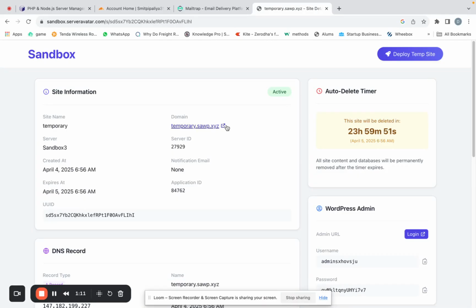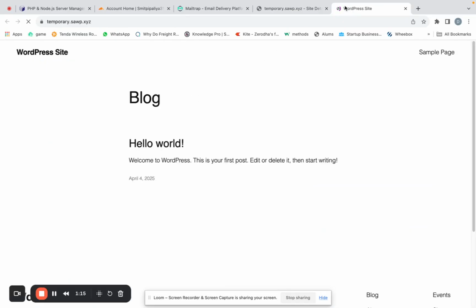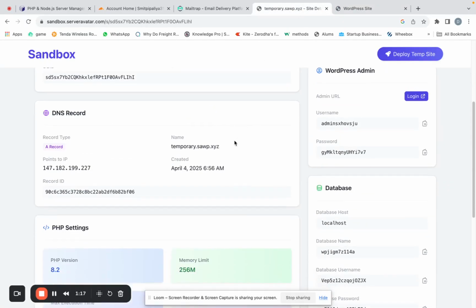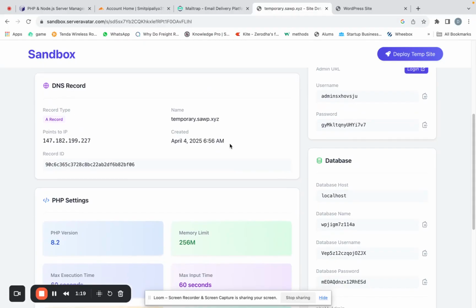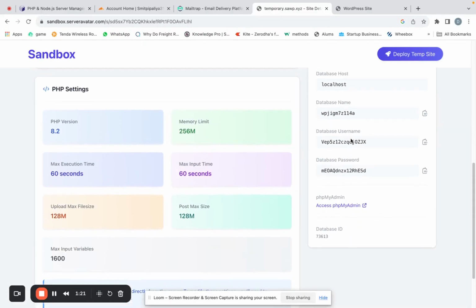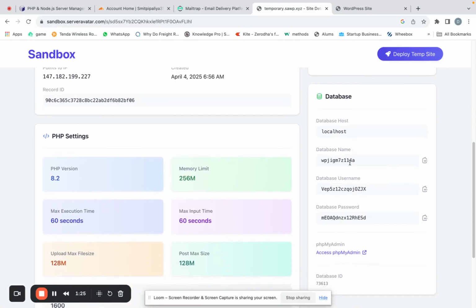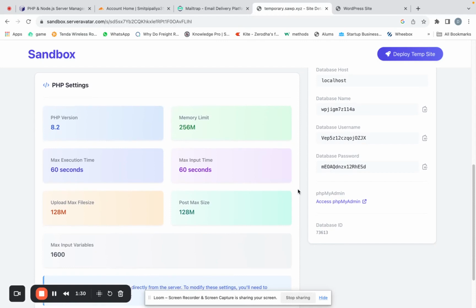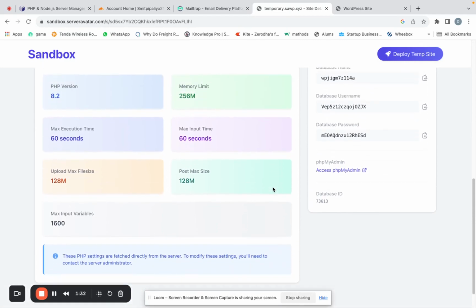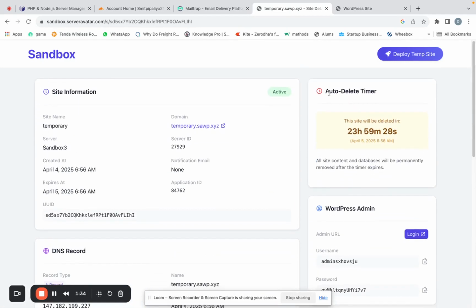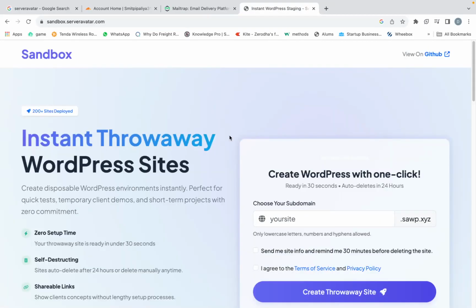Here you can see it has automatically installed the SSL certificate. Now here are the site information and DNS records. If you want to look for the database credentials, you can find the database username, password, database name, everything, and all the details are provided here. There is also an auto delete timer. You can see here it will be deleted after 23 hours and 59 minutes.